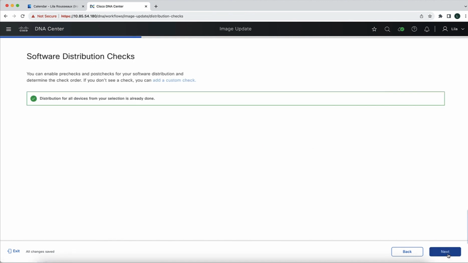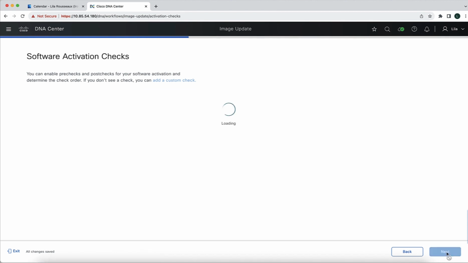From a distribution perspective, we're not going to do anything. Cisco Catalyst Center has the ability to decouple the distribution of the image and the activation, and we leverage this capability in this demo. The images have been distributed and they're all in the flash of every single network device that we are going to be upgrading. So then we are going to move to the activation window.